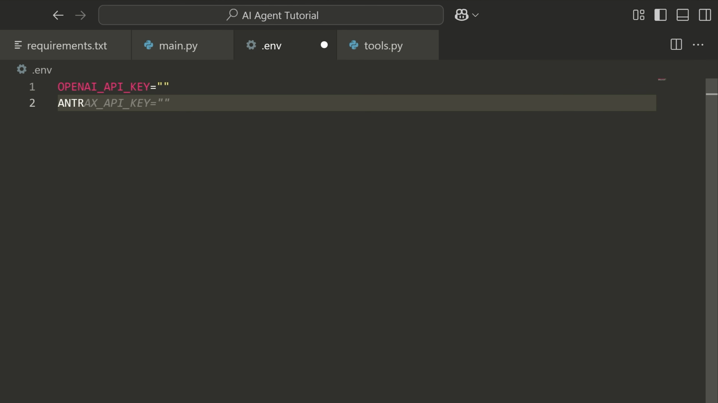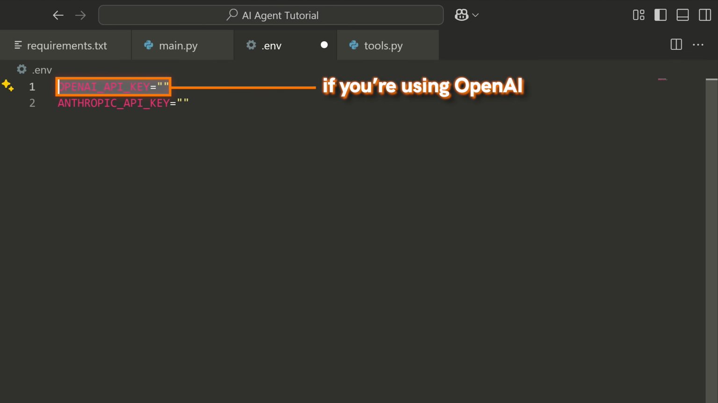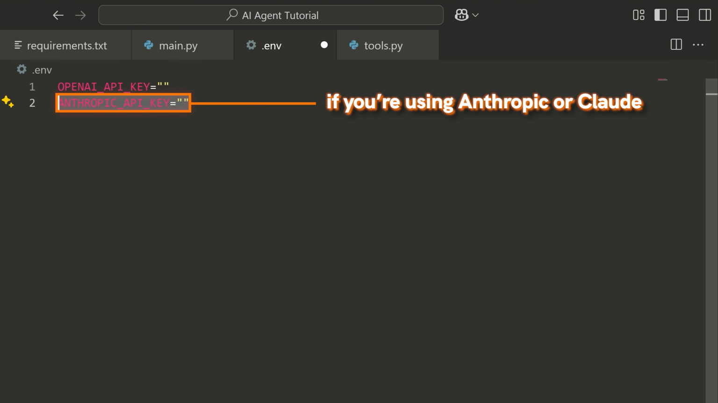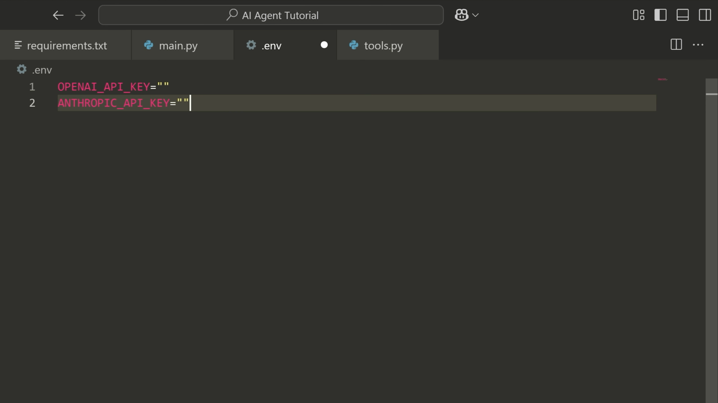Lastly, if you're using Anthropic, then how do you spell Anthropic? Let me make sure I do this correctly. You're going to have to do ANTHROPIC_API_KEY is equal to an empty string. So again, if you're using OpenAI, use this. If you're using Anthropic or Claude, you're going to use this. I'm going to show you how to get both of the API keys, so hang tight for one second.